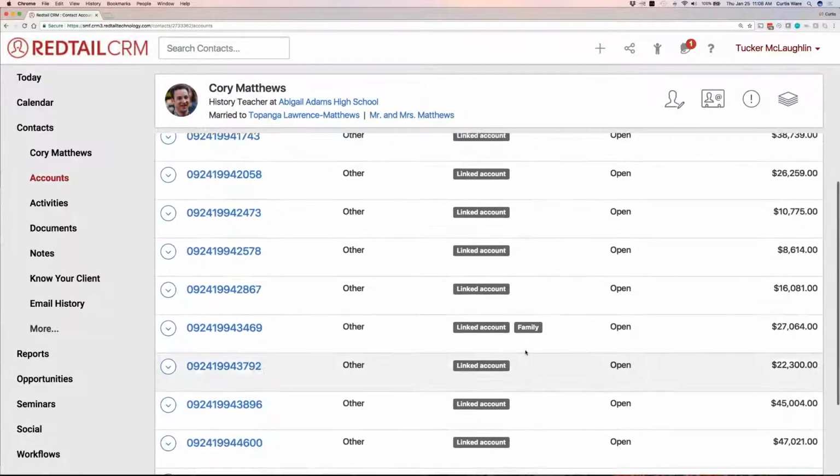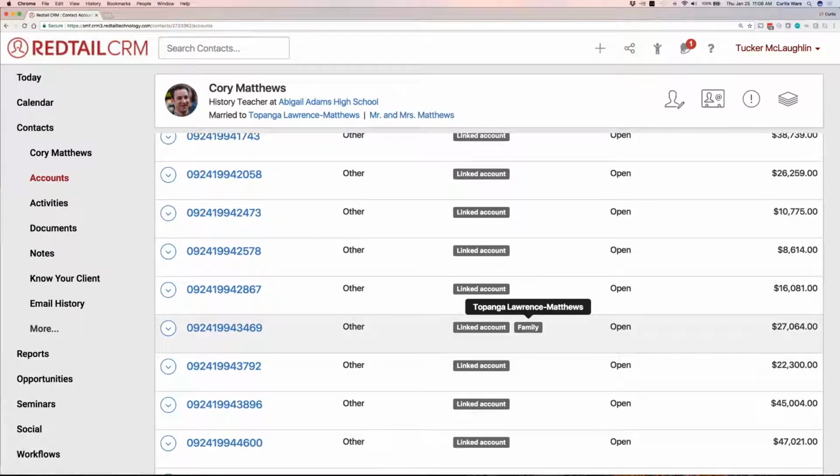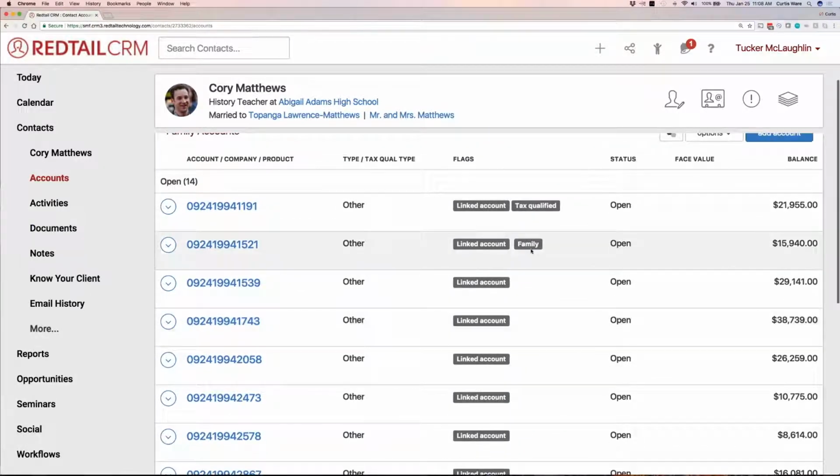And what you'll notice if you go through, some of these accounts have a family tag on them. And when you hover over that family tag, it tells you where that account actually exists. So I know that this account is in Topanga's record. Same as this one right up here. It says Topanga Lawrence Matthews. This account is actually in her record.